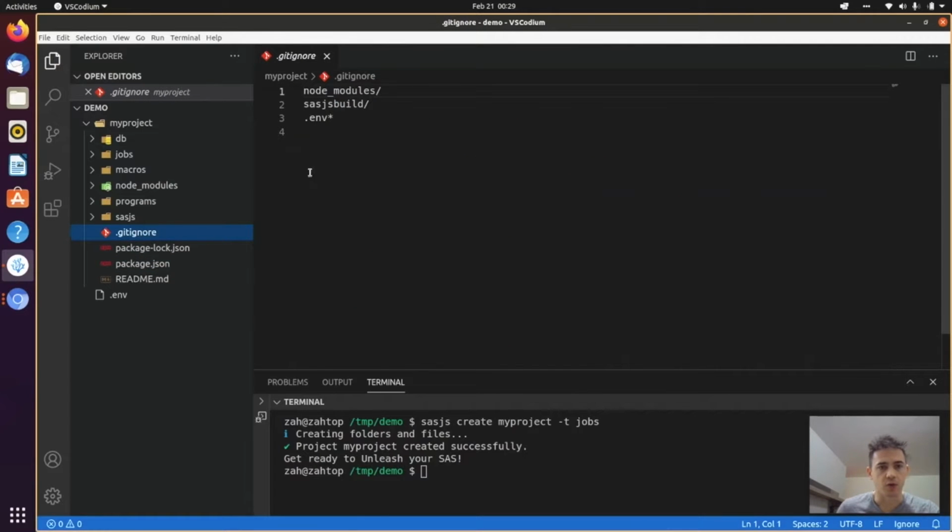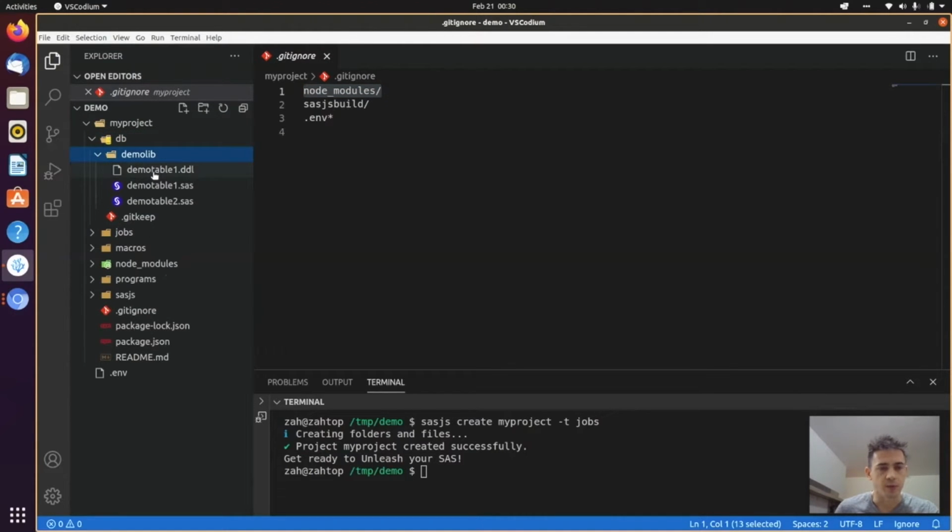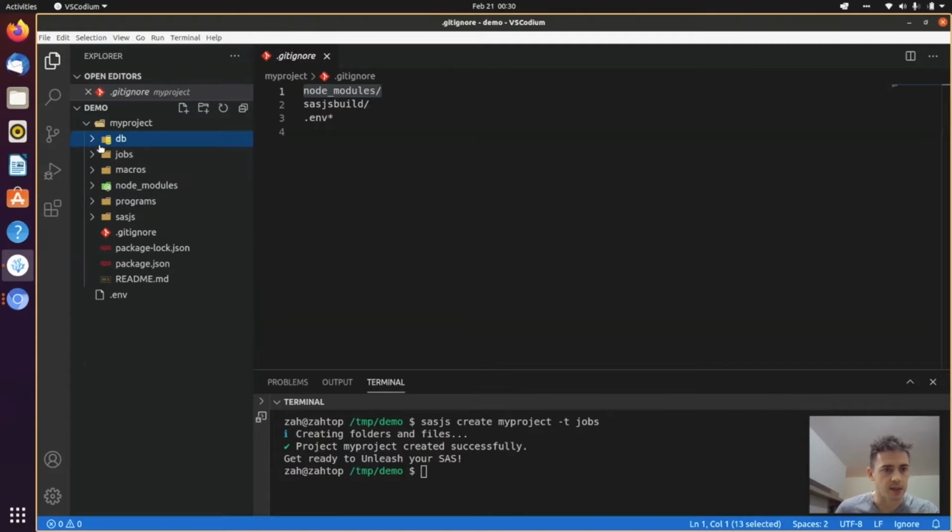There's also a .gitignore, and the folders in here are ignored by Git. So node_modules, the third-party dependencies, we don't need to push those to Git. A sasjsbuild folder, that's a temporary folder full of the sasjs temporary build files, and then the .env files contain the client and secret and token, and we don't want to push access tokens to source control, so they're ignored. There's some other folders in here, so there's a db folder with some DDL and SAS data lines.